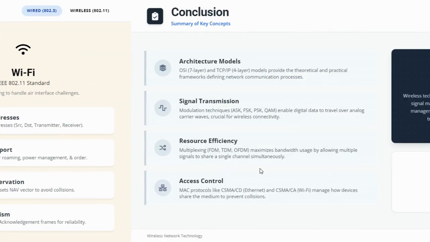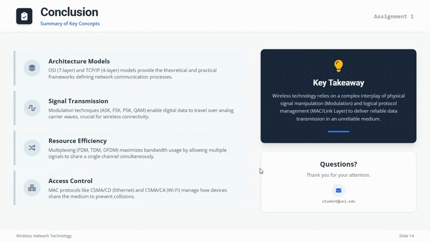In conclusion, the OSI and TCP/IP models explain how data moves in networks. Modulation allows wireless communication. Multiplexing and multiple access help many users to share bandwidth. MAC protocols manage communication in wired and wireless networks.